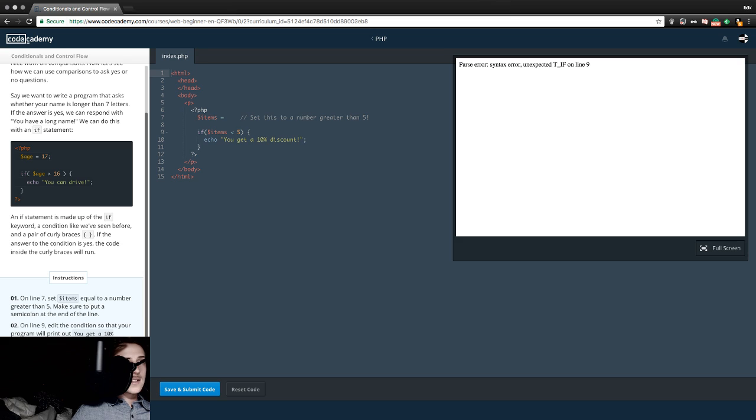Instructions 1 on line 7. Here. Set items equal to a number greater than 5. We're going to do 6. Greater than 5. Make sure to put a semicolon at the end. Ta-da!